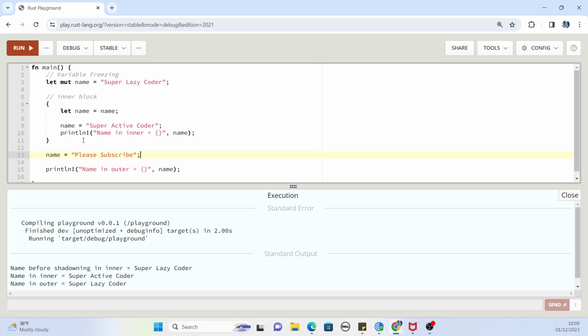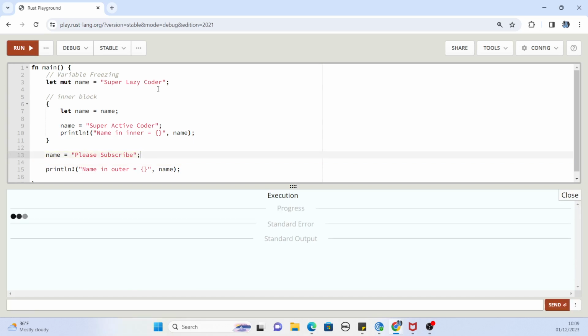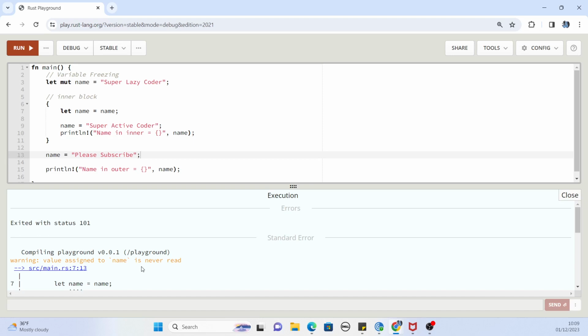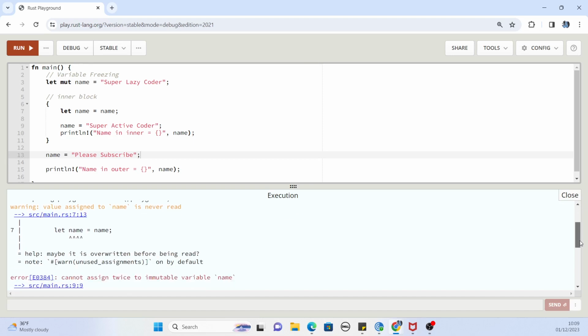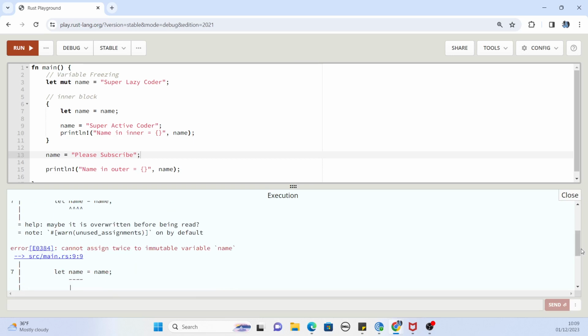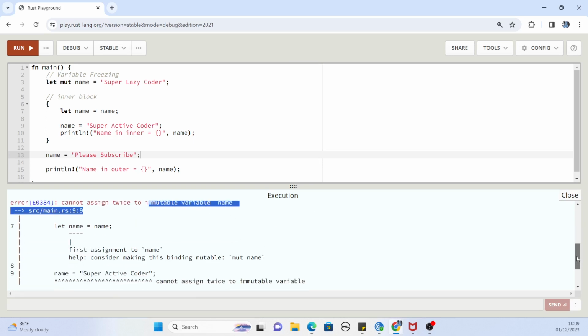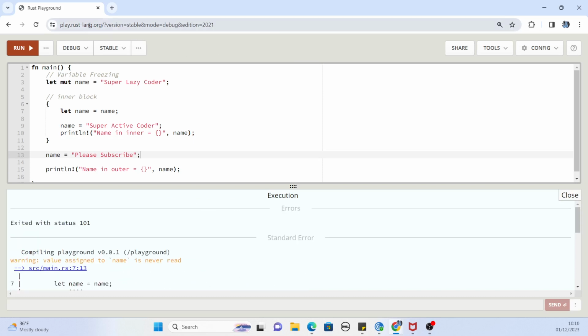Now what do you think is going to happen? Let's first run this code and we will break down the output. So you can see that the code didn't run. We get a compilation error, and what it says is that it cannot assign twice to the immutable variable name. Why did it say that? Because definitely we created name as a mutable variable, right?